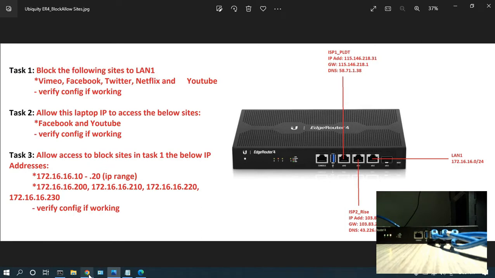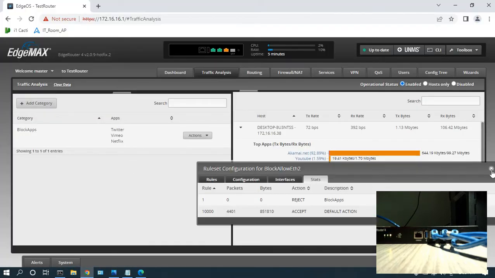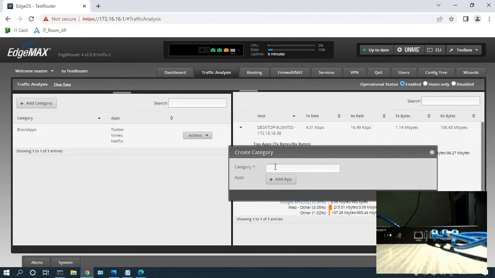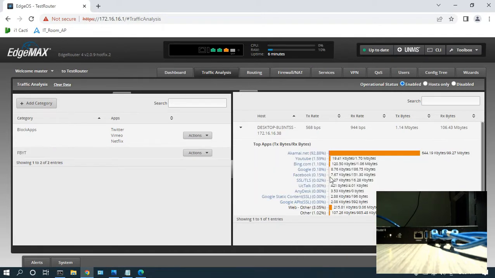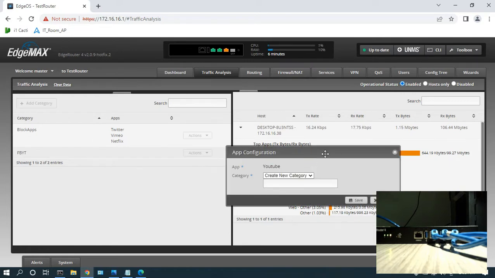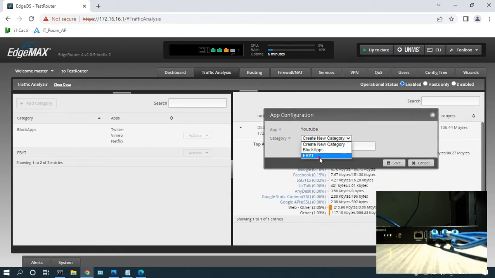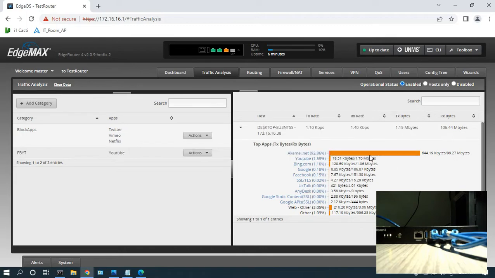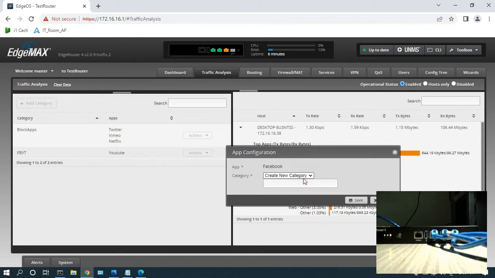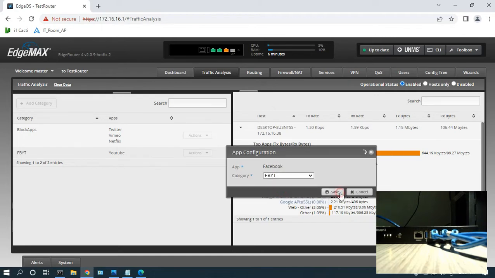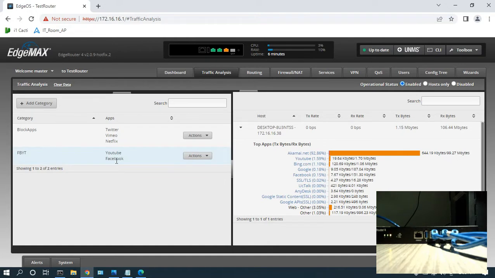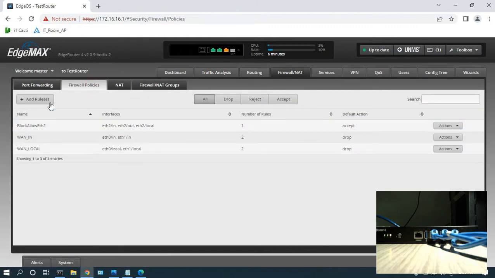To do that, let's go to our dashboard again and add another category for Facebook and YouTube. Let's call this FBYT. Then save that. And then Facebook and YouTube, let's just add them to the FBYT category. Remember, this is our laptop being propagated on traffic analysis, Facebook. Save on that. Now we have a new category for YouTube and Facebook. Let's block that in order to attain task number one.